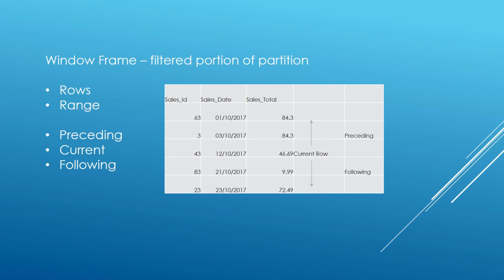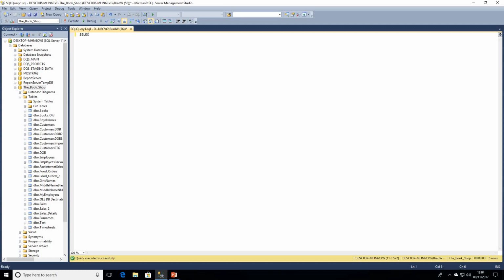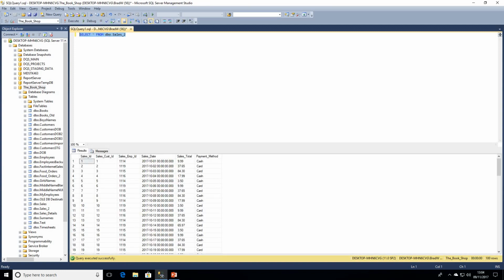So I've jumped over to SQL, and as always I'm just going to start by showing you the underlying table, and this is the same table we've used throughout this series. So in our sales_2 table we've got a sales ID, which is an identity column, customer ID relating to the customer, employee ID, sales date, sales total, and simply a payment method, which is either cash or card.